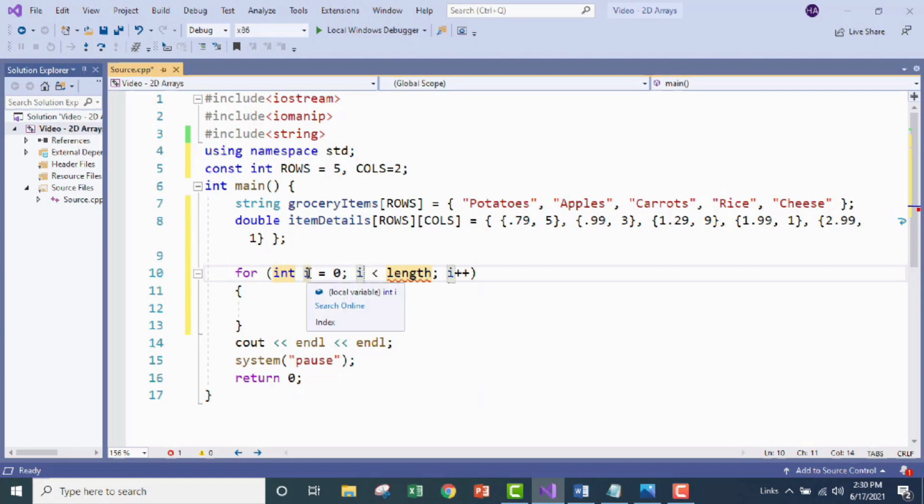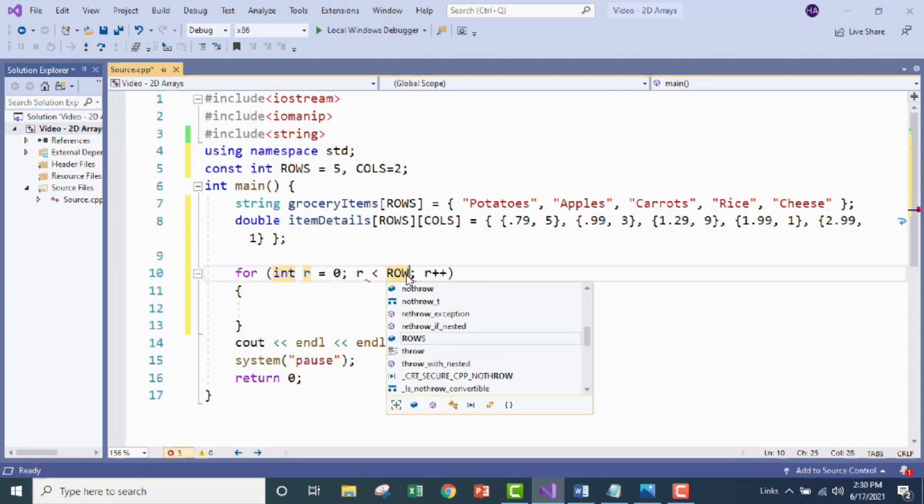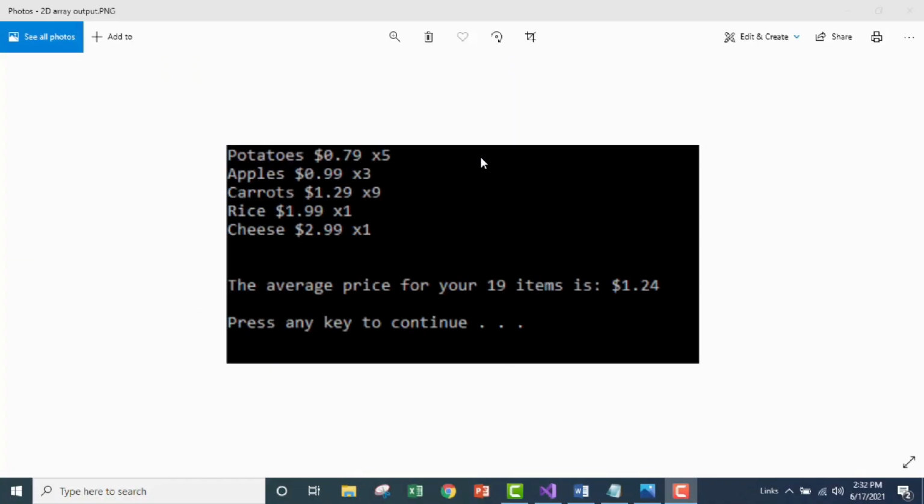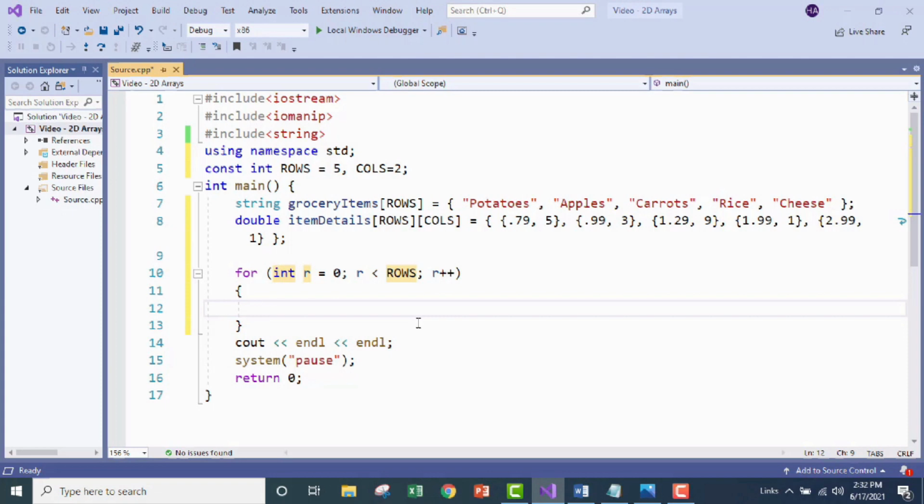Now, up until this point, we've always used i, but because this is going to handle our rows, and we have our nice little row constant up here, I'm going to make this r, and we're going to use rows right there. Perfect. When our program's completed, we want our output to look like this. So the name of our grocery item, the price, and the quantity. And then at the end, we're going to give the total number of items and the average price per item. So with this in mind, let's go ahead and add our cout statement right here for our grocery items array. And let's go ahead and run this just to make sure that we're moving forward on the right foot.